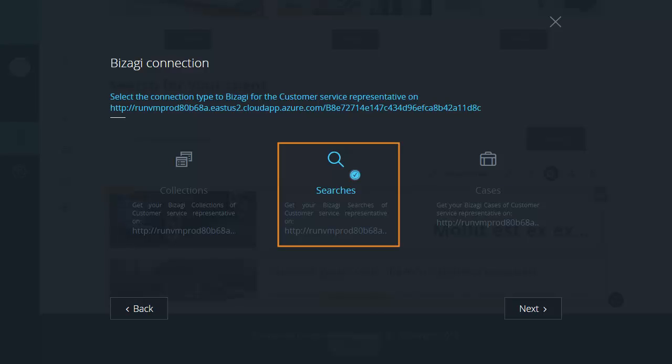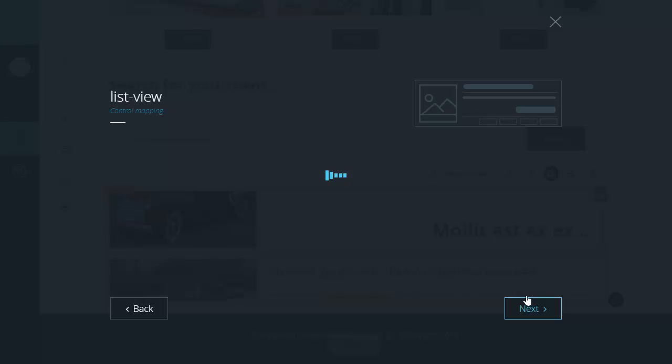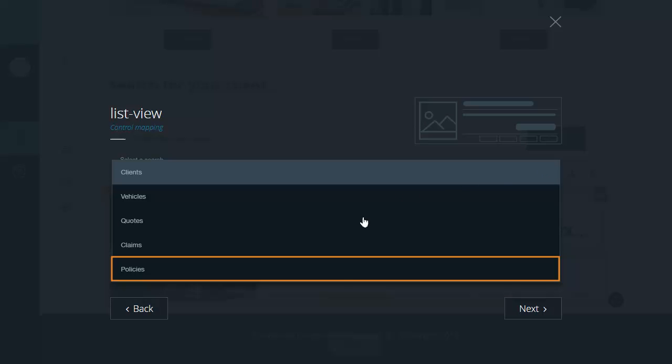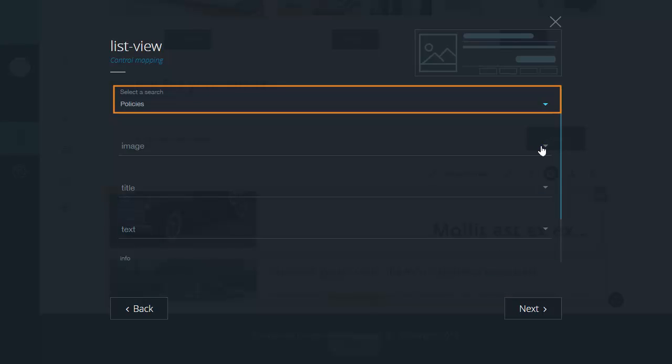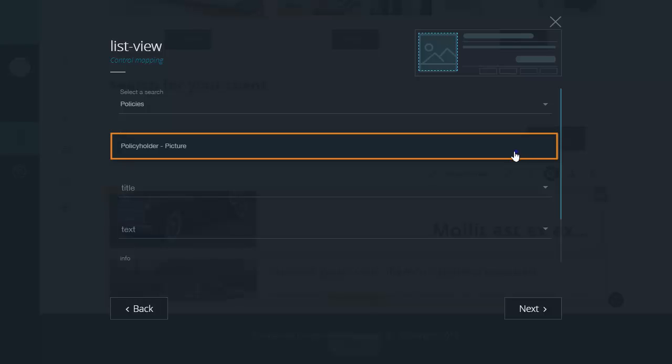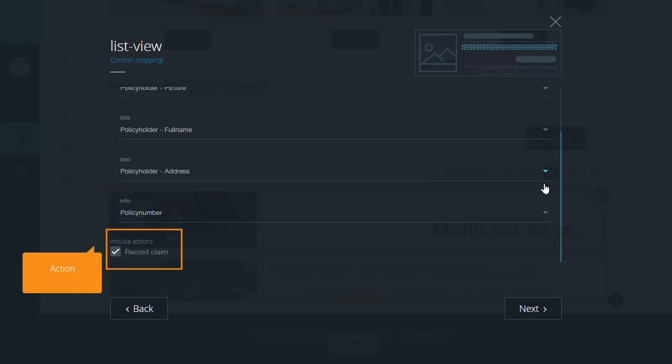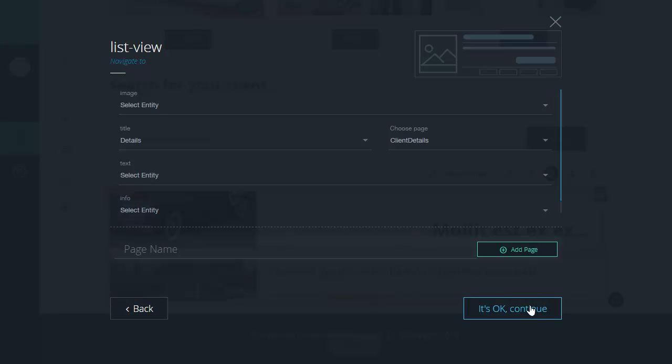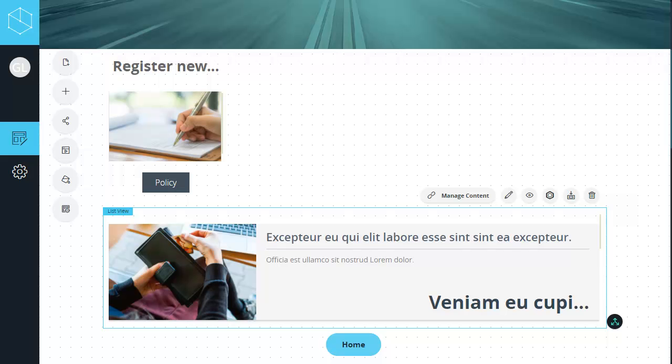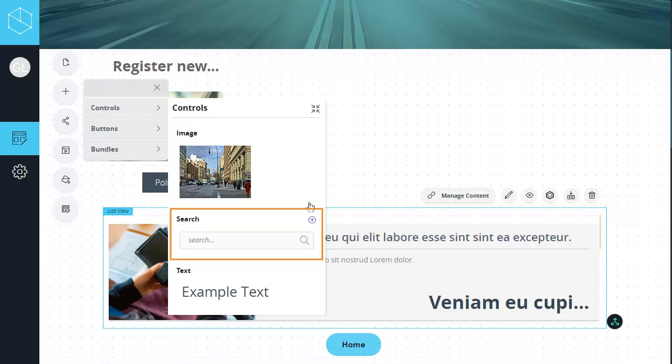Finally, when the Search option is selected, we have to select the corresponding search configured for this stakeholder. For example, Policies. Again, we should select the information displayed. Let's see if we have an action associated with Policies, Record Claim. In the next step, we will not configure further navigation. For search bundles, we should also include a search control to configure the search criterion.